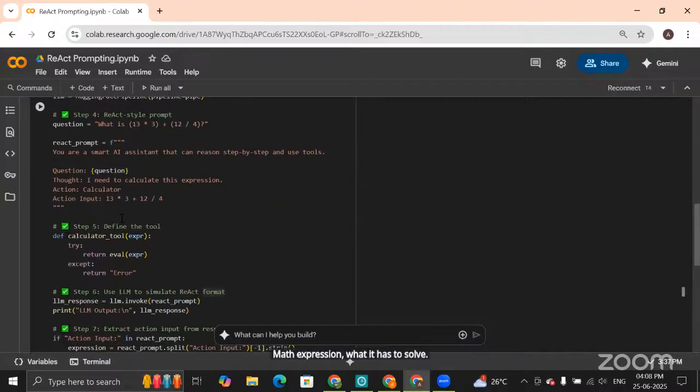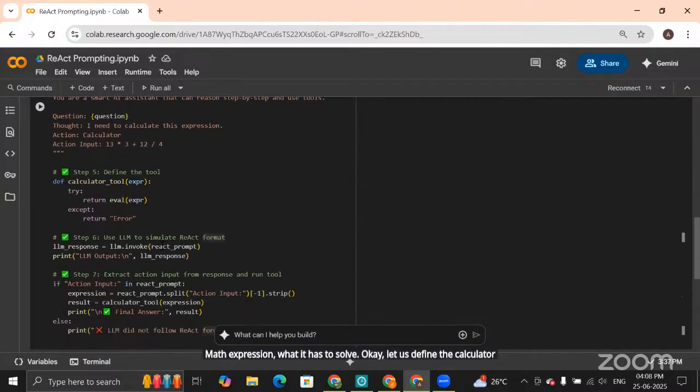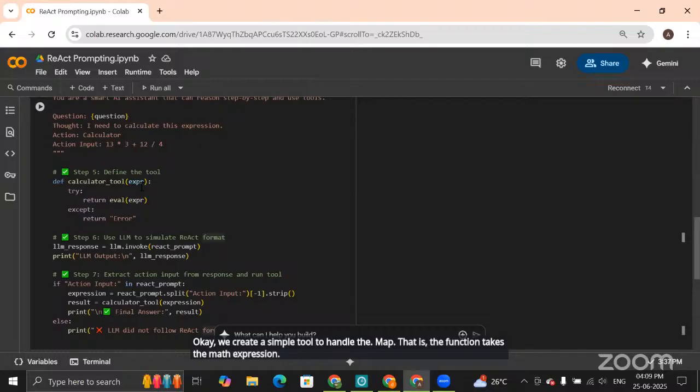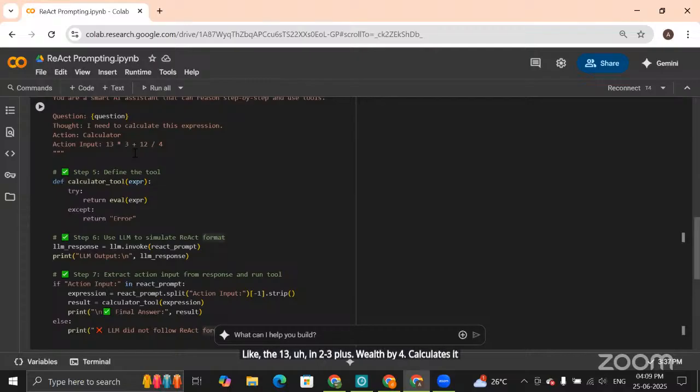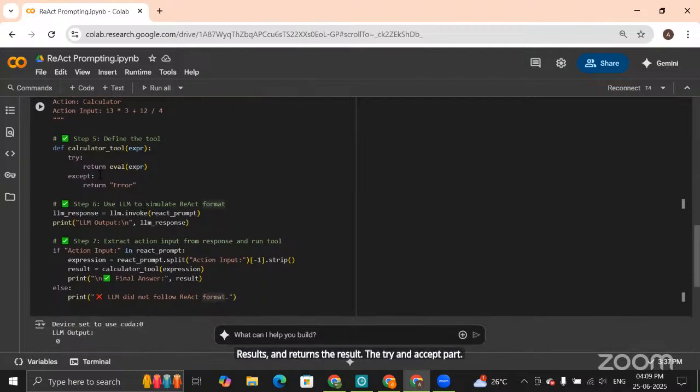Let us define the calculator tool over here. We create a simple tool to handle the math. The function takes the math expression like 13 times 3 plus 12 divided by 4, calculates it and returns the result. The try and except part over here makes sure the code doesn't crash if there is an error.